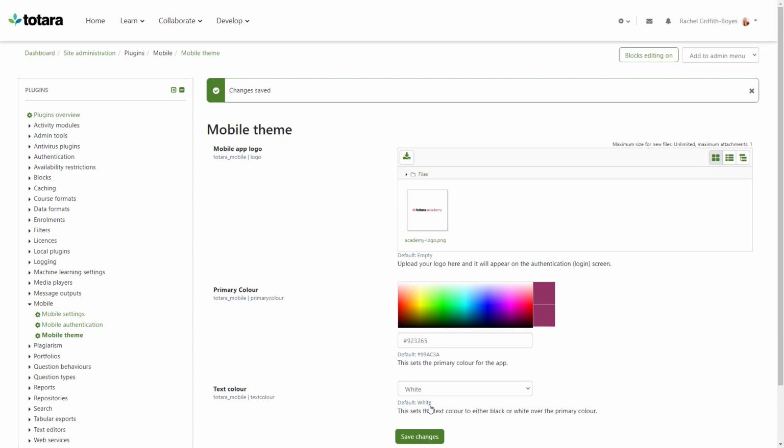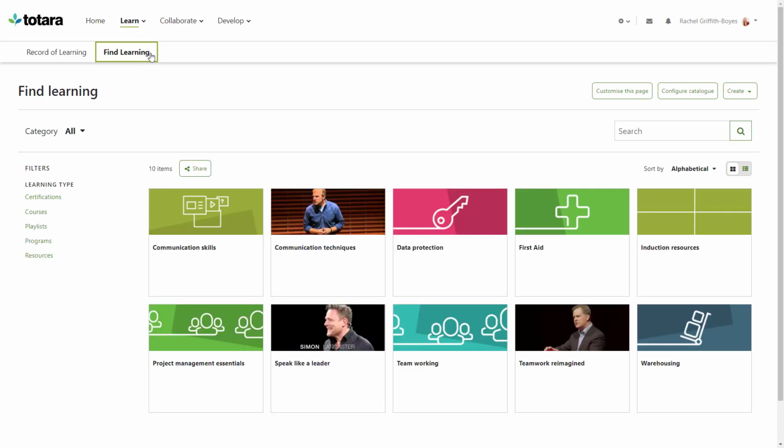My final task is to decide which learning will be available to learners on the app. Courses, programs and certifications can all be made available via your app. But you don't have to make all learning available, you can decide on a course-by-course basis. You may find you have some courses which aren't appropriate for mobile learning, in which case you can prevent users from accessing them on the app and instead direct them to the browser.